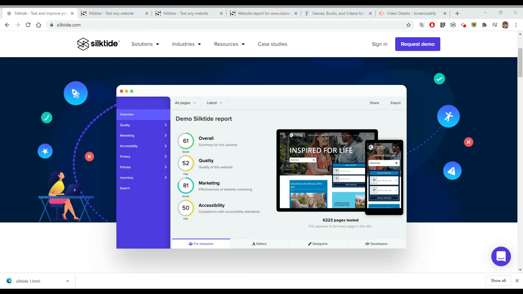Hello, today we're going to be looking at a disability simulator, which is a Google plugin, and it is from Silktide. Silktide is a company that has created software that monitors and tracks websites for quality, marketing optimization, accessibility, compliance, privacy, and inventory to check working links within a website.